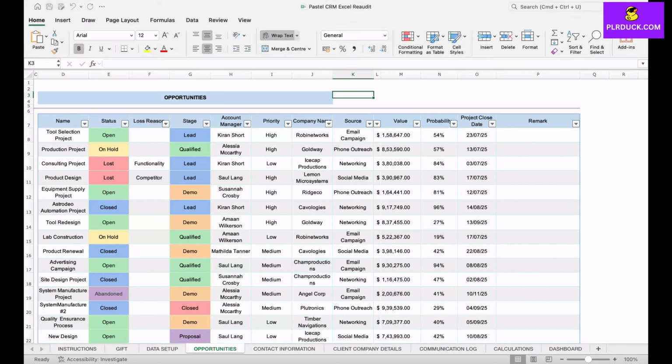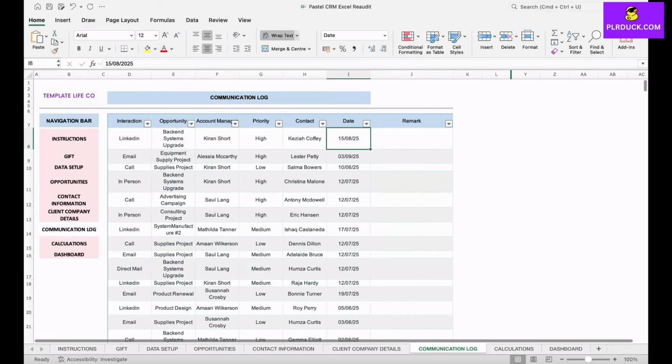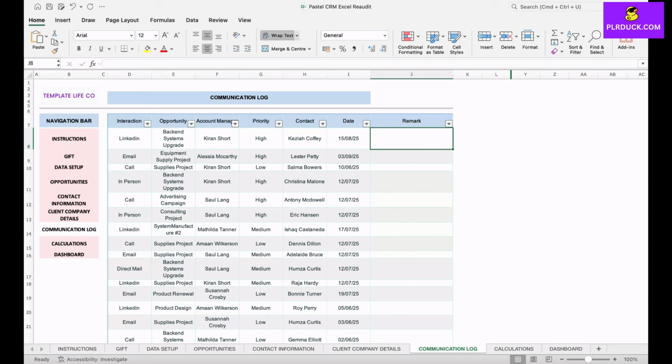Next, I have the communication log. When we communicate anything to the client, all those communications are captured in this particular communication log. For example, through which channel the interaction has happened, for which opportunity, and who's going to be the account manager. Everything we'll be able to keep track of with the help of this communication log sheet. We can also add remarks on what communication was done on that particular date.